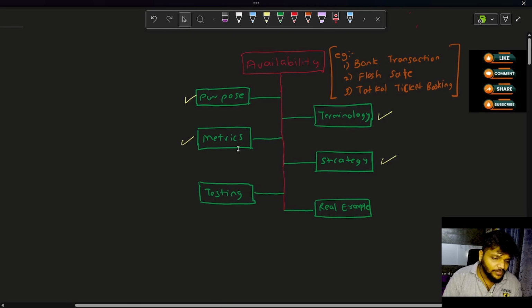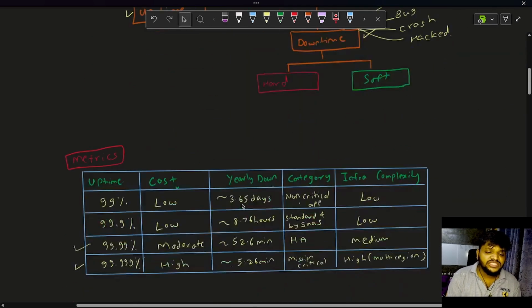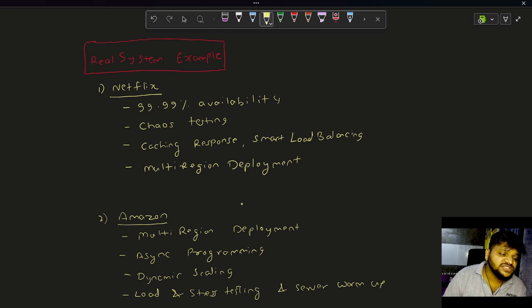So now we have completed the testing part. And the final thing we would be discussing is real examples. Let's take the example of Netflix. Netflix is guaranteeing its system is going to be available 99.99%. That is the 4 9s that we have discussed earlier. But how? Not only guaranteeing, but it has tested and ensured that its system is 4 9s available. How? By doing chaos testing.